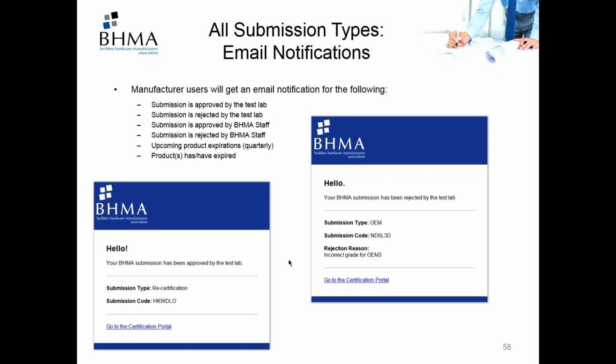We also have an email notification that will let you know about upcoming product expirations, quarterly, and whether products have expired. And that will probably happen as soon as that product has expired.